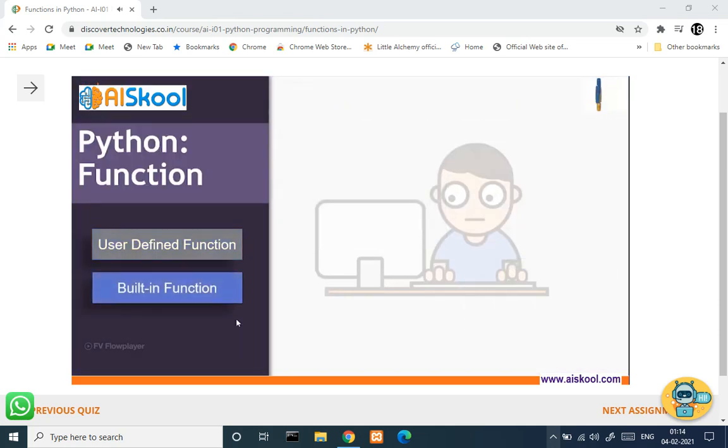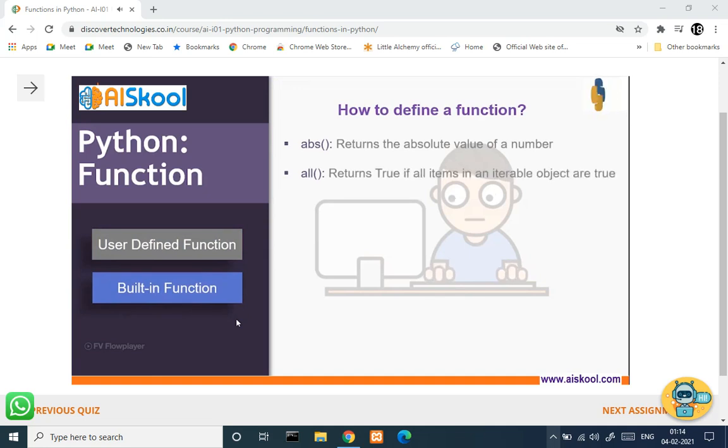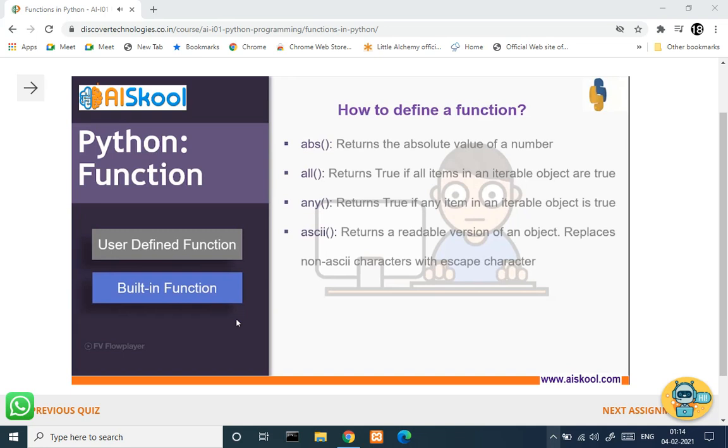Next is the built-in function. Now these built-in functions are a predefined set of functions in Python. We have the abs function, which returns the absolute value of a number. We have the all function, which returns true if all items in an iterable object are true. We have the any function, ASCII function, bin function, bool function, and many other built-in functions available in Python. If you want more information about it, you can just check out the Python official doc.